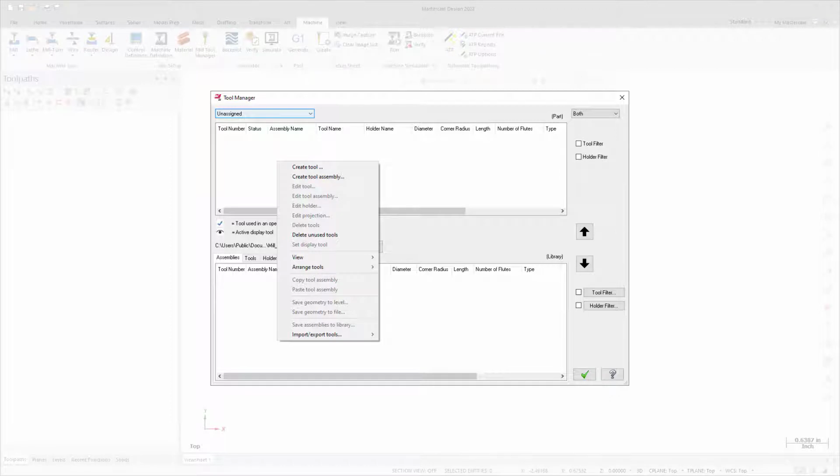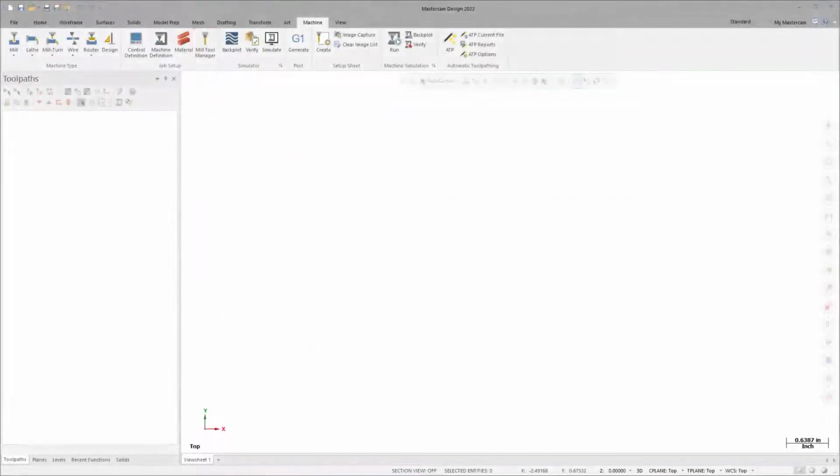Tools can be moved to and from the design group, either to a machine group in the part tool list or to a library. Select Mill Tool Manager on the Machine tab to manage your tools.